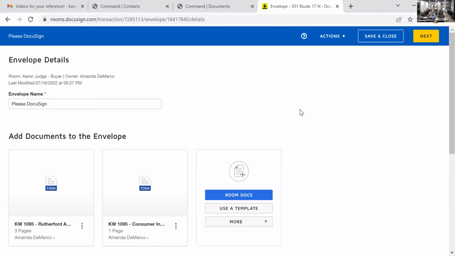Now, for those of you who are maybe newer with DocuSign and you're still learning the DocuSign platform, of course, I'm always here for help with that as well. But this is another tip that if you don't already know, I really want you to remember this because again, it's going to be a game changer.